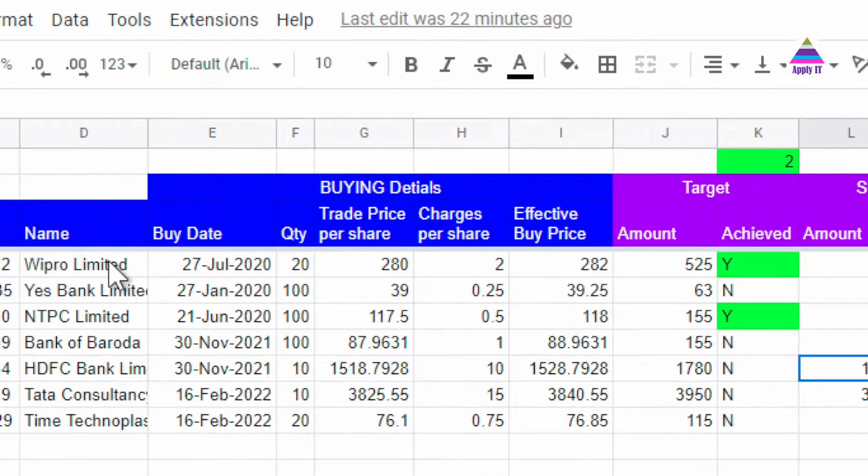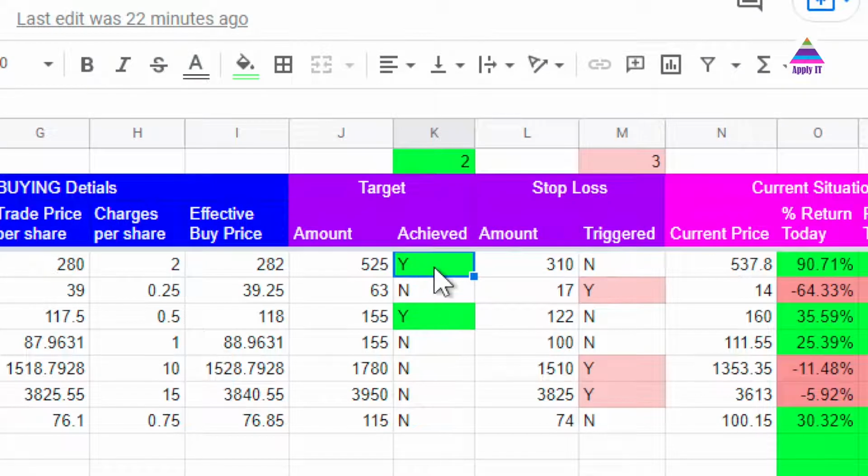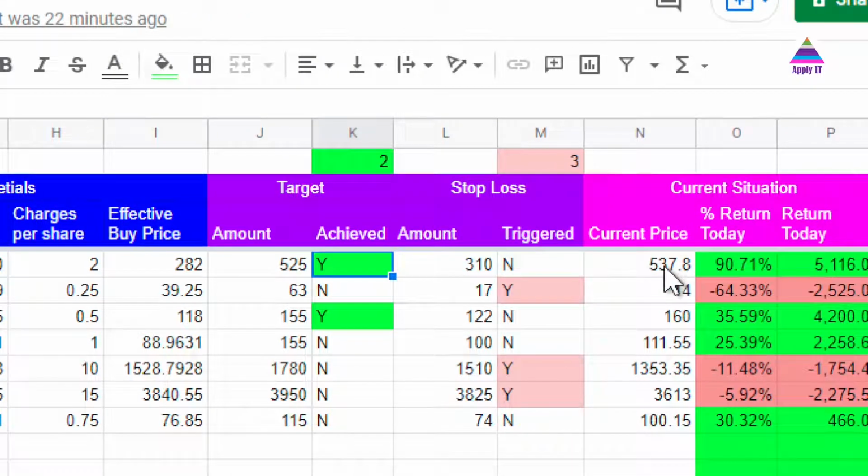Now let's see whether the current price is triggering target or stop loss. So let's understand how to do it. Let's understand this formula for target. Whether the target is achieved or not will be decided based on my current price and the target that I'm specifying. In the same way, whether stop loss is triggered or not will be decided based on the current price and the stop loss amount that we have specified.